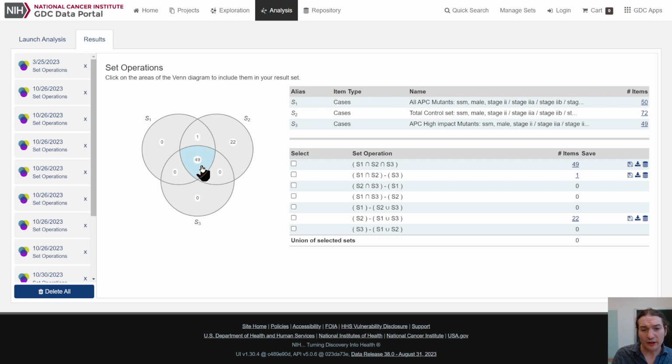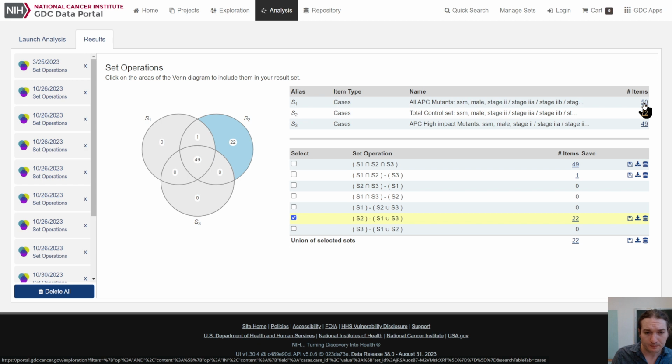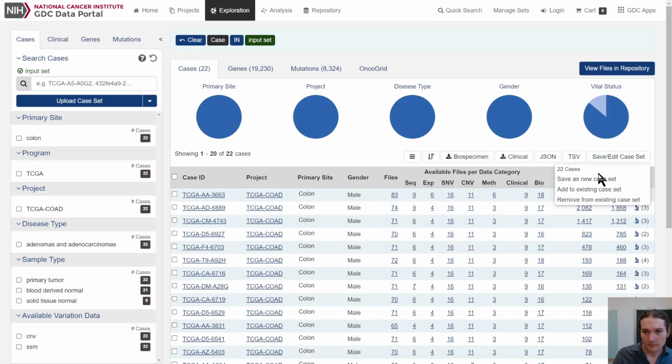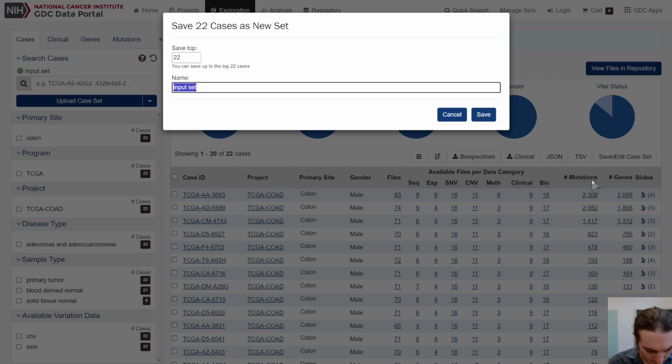So these 49 are going to be one of my groupings, and then out of all of those, 22, remember I said that at the beginning, that's 72 minus the 50 that had any mutation, 22 lack any mutation at all. And so that will be my final set. So this would be, I don't know, like TCGA COAD controls without APC mutations. So they lack mutations in APC.